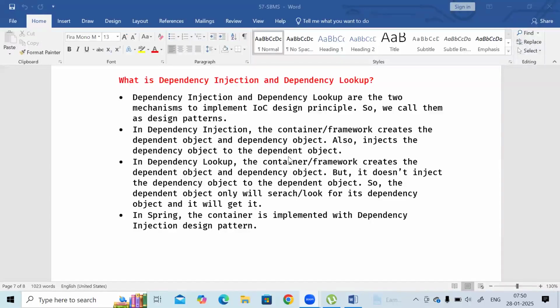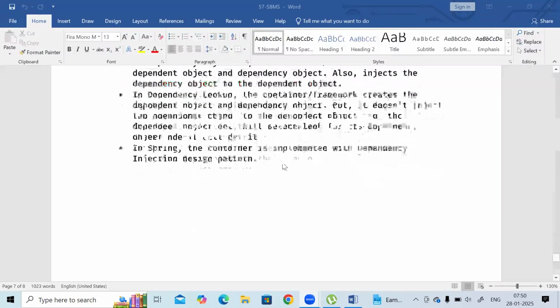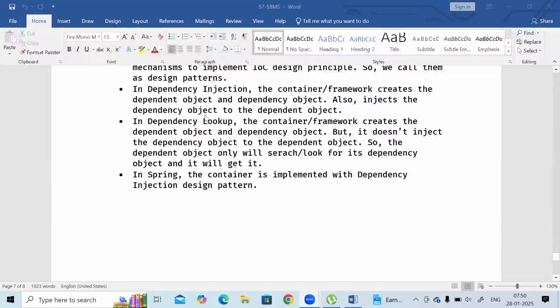What happens in dependency injection? The framework or the container will create both a dependent object and a dependency object, and also injects the dependency object into the dependent object. Generally, in dependency injection, the dependent object is going to use the interface of the dependency object, to provide loose coupling between the objects.